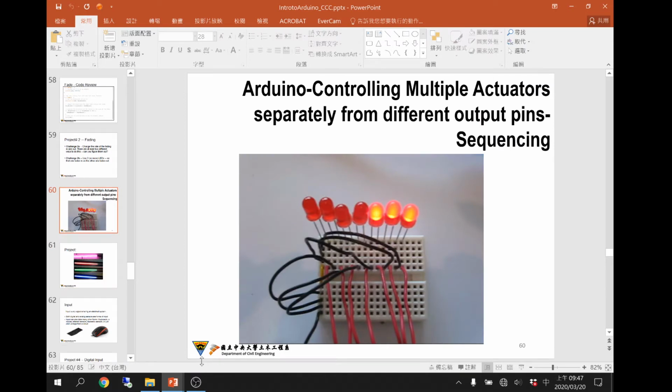Any groups have a problem? I think this is a very good hint for you. You need to control each LED with the code and have sequential coding.